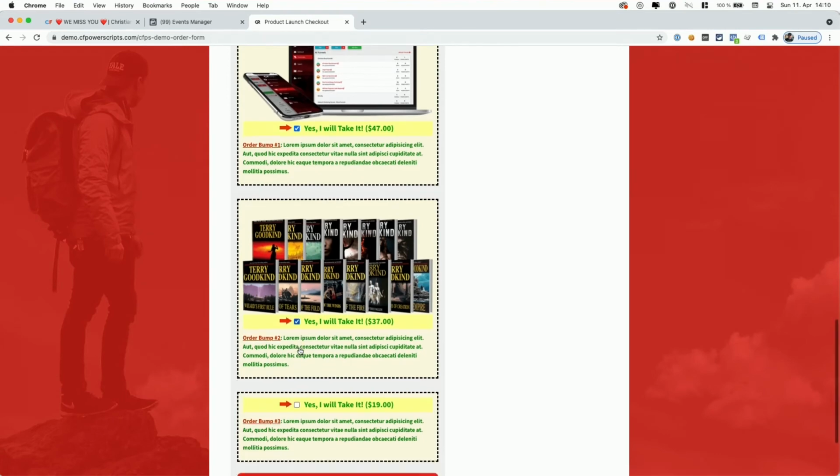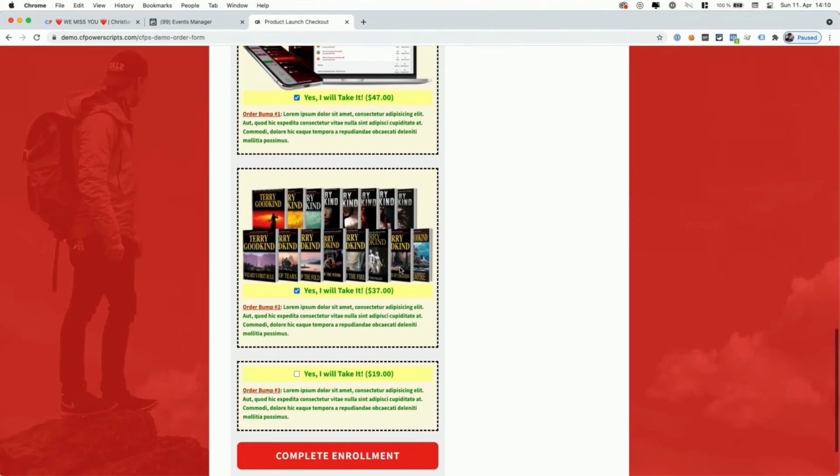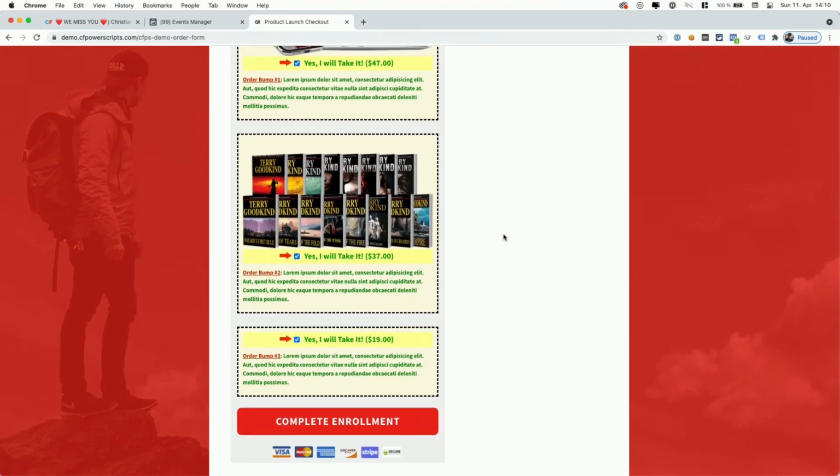Now, just in case you're wondering how the pictures got in here, you can use our CF Image Bump power script for that. Or even better, take a look at our CF Pretty Bump power script that allows you to do even more and create even better looking order bumps. Last but not least, don't get distracted by the prices mentioned here because they do not match the actual prices.